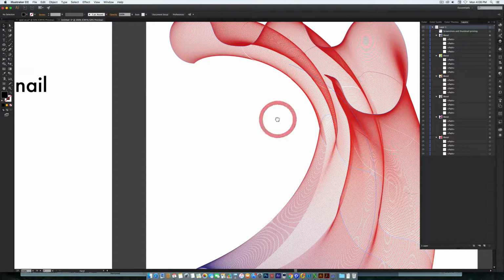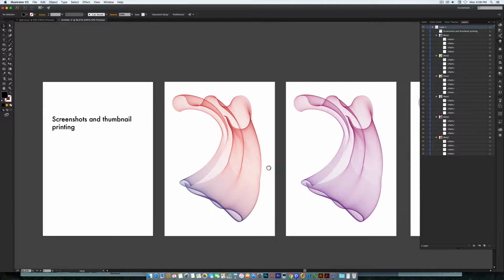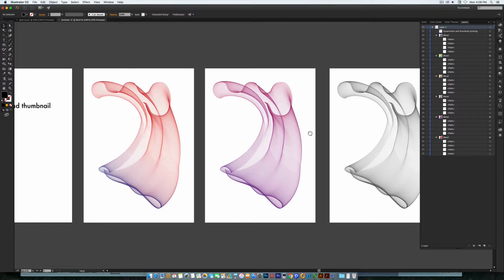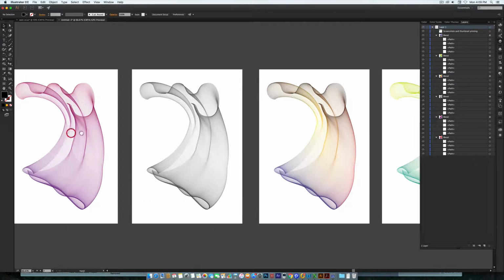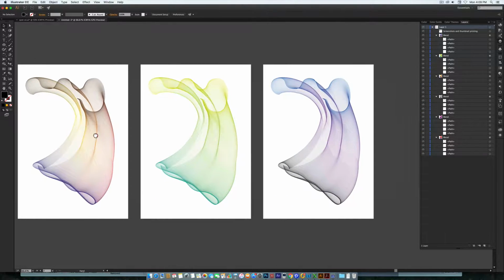Over here, if I zoom out, we will see that there are different versions, which we call iterations, of the same piece of work. And the idea that I'm iterating here at the moment is the use of color within these blend shapes.